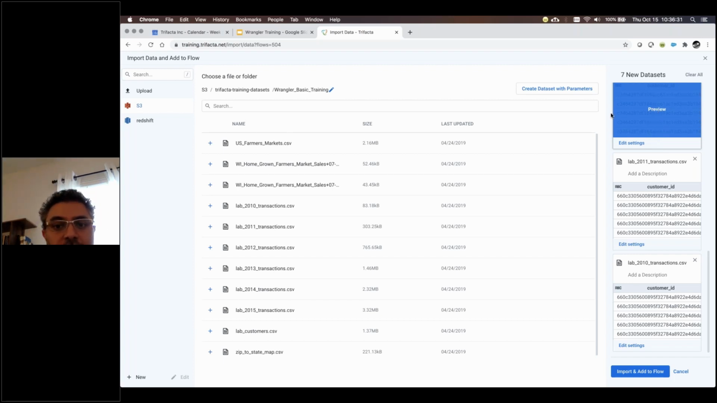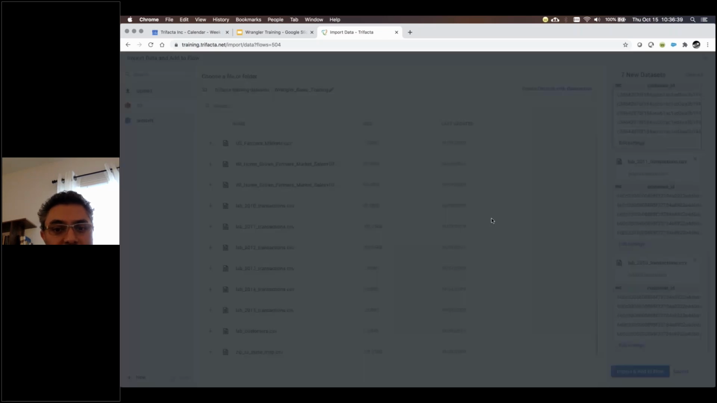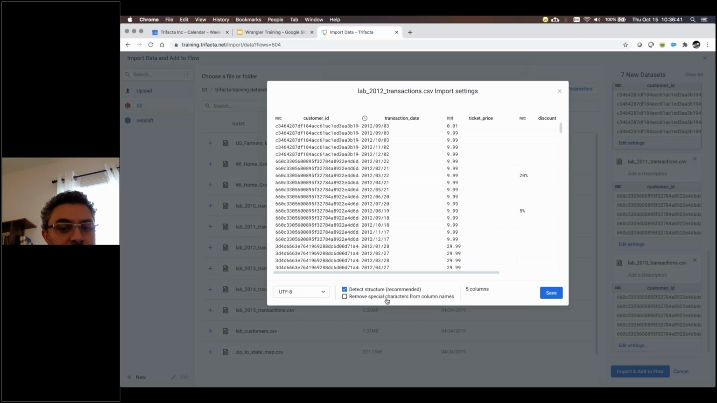Inside the preview, you can see a quick overview of the data. This is not the entire data set. Again, it's just a sample. There's a couple other settings that you can do here to detect structure or remove special characters from column names. Typically, leaving detecting structure on is recommended.